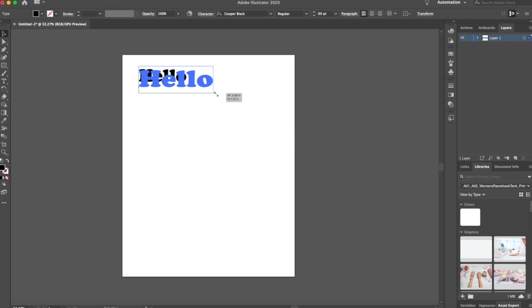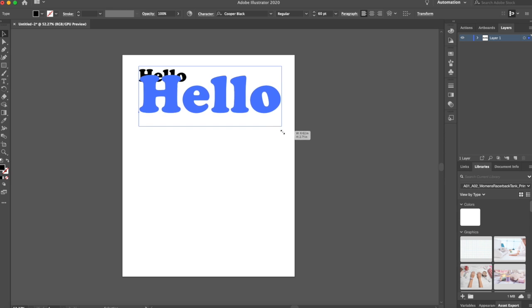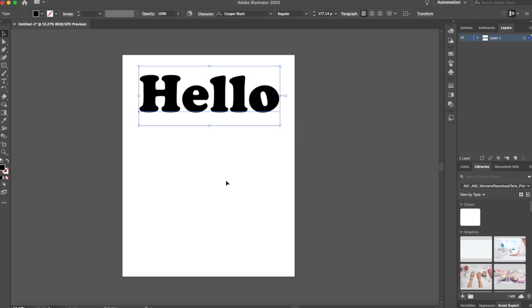And if you want to size your text proportionally, all you have to do is press Shift. I'm pressing Shift right now. And while you drag, it'll perfectly resize your text for you. And then just let go. And there's your text. There's your hello.